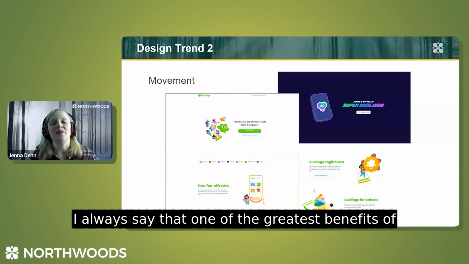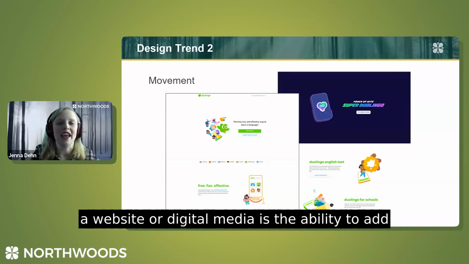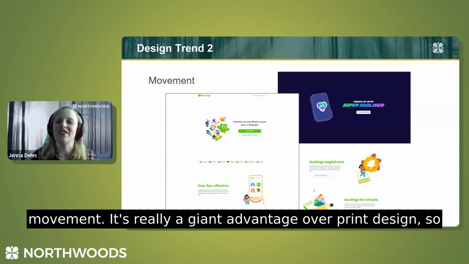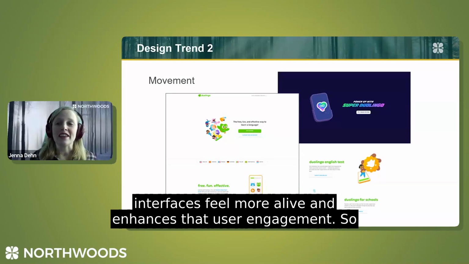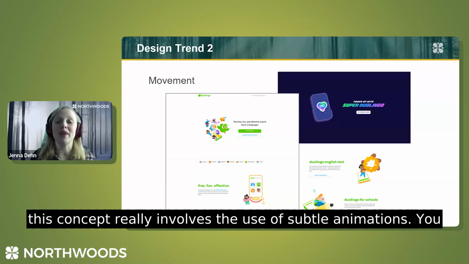I always say that one of the greatest benefits of a website or digital media is the ability to add movement. It's really a giant advantage over print design, so we should definitely take advantage of that. It really makes interfaces feel more alive and enhances that user engagement. So this concept really involves the use of subtle animations.